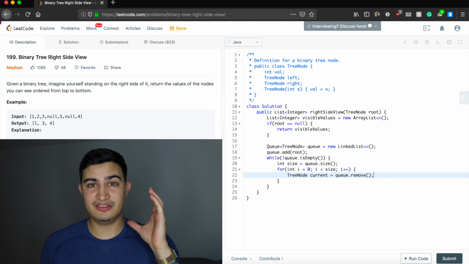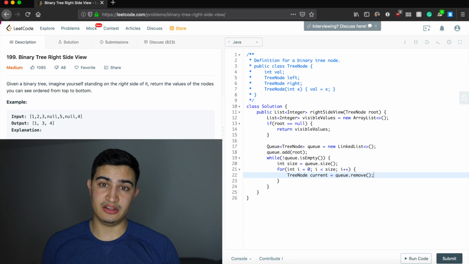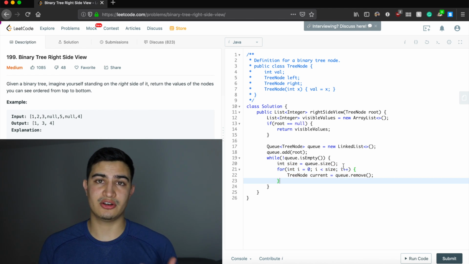So now this is the important part, right? We need to check, is this the last thing on our current level? A really easy way to do that is we know how many things are in this level. So if this is the last thing in our loop, then that means that this is the last element on our current level.